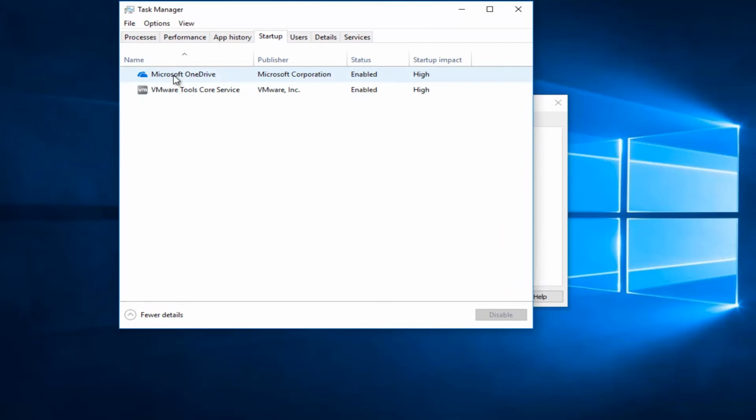So any services or any programs that are not necessary to run when your computer boots up, so literally anything probably besides your antivirus, I recommend disabling them. So just select each one, select disable. And if you had any speakers or something like that, you could disable them as well.